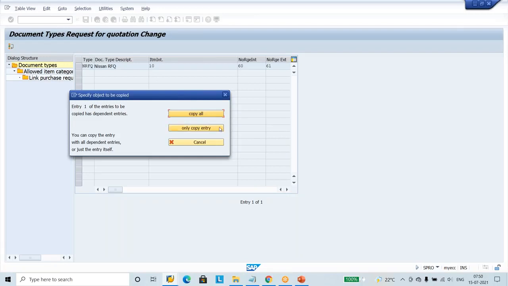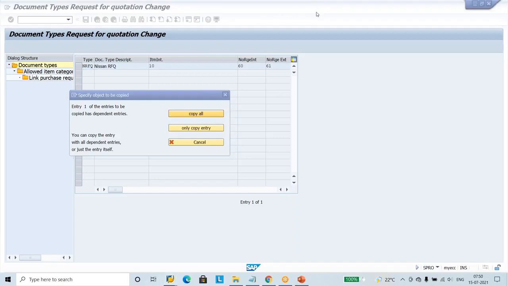Click copy all, don't click the middle button. If you click the middle button, this line only will copy. This line only will copy, AN line only, copied as NRFQ. But if you click this button, its internal dependencies are also copied. That means not only this one, its internal folders, subfolders, linkages, everything will be done. So don't click this one, you will be in trouble from the next topic onwards.